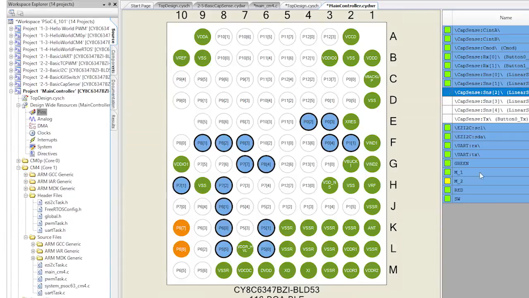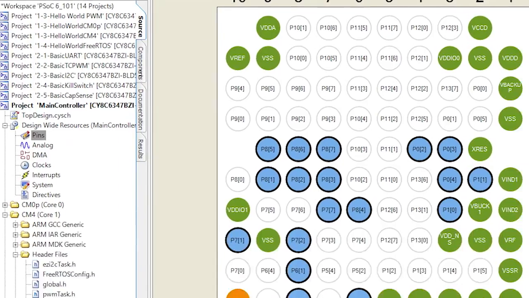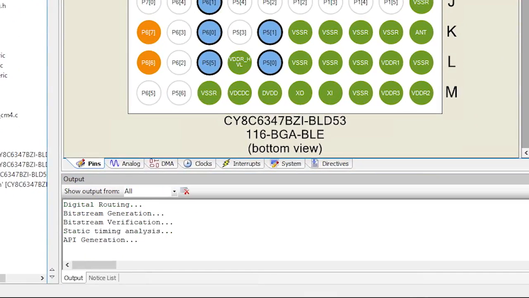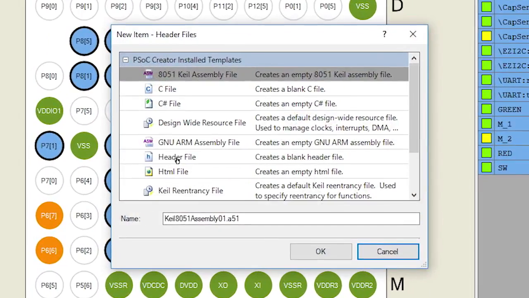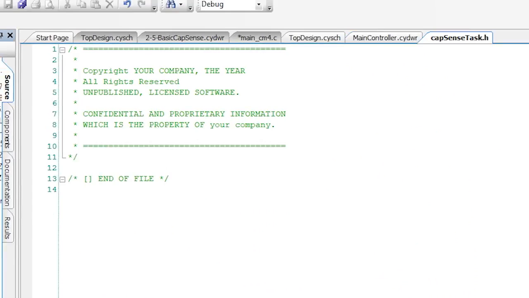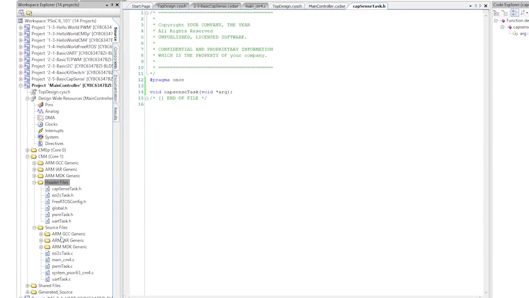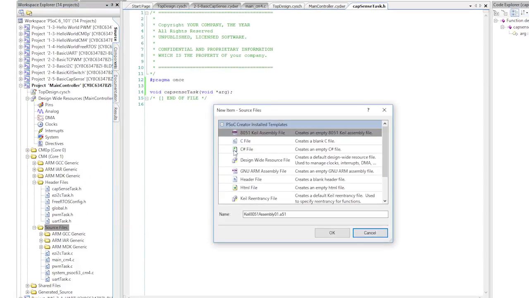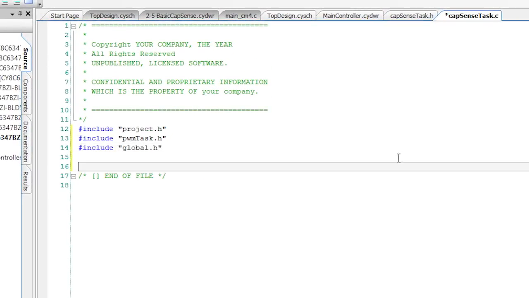All the pins should be the same as they were in the basic project. Then we'll run Generate Application. For the firmware, we first create CapSense_task.h with the pragma once and the function prototype for the CapSense task. Next, create CapSense_task.c. You will need includes for project.h, pwm_task.h, and global.h.